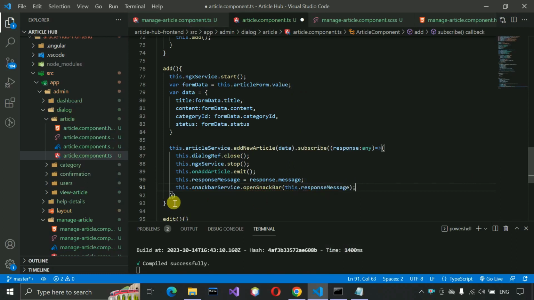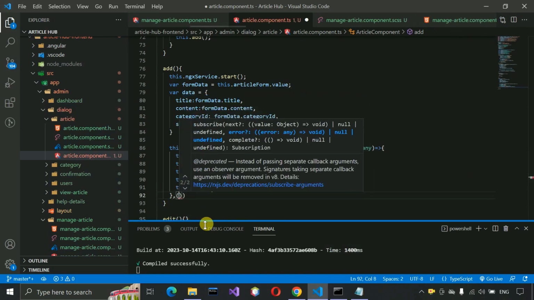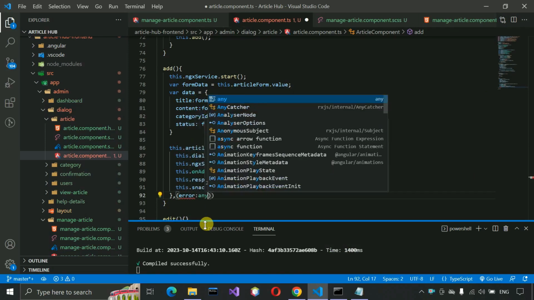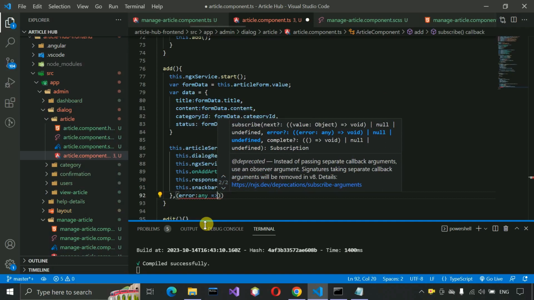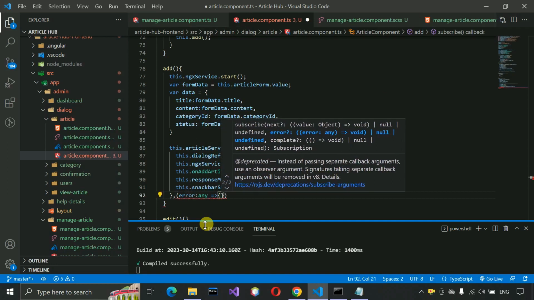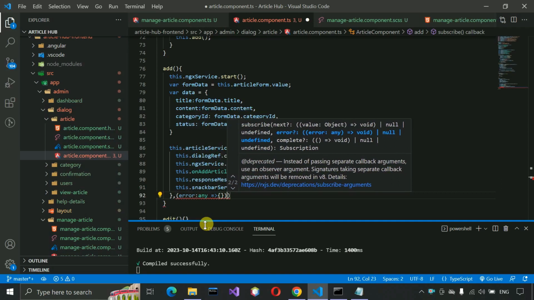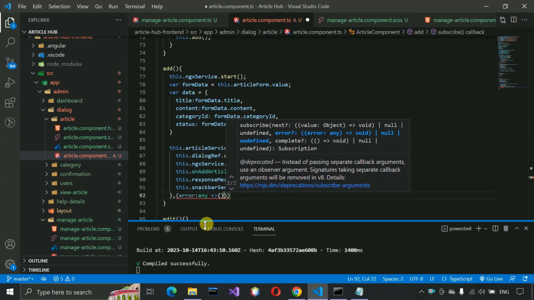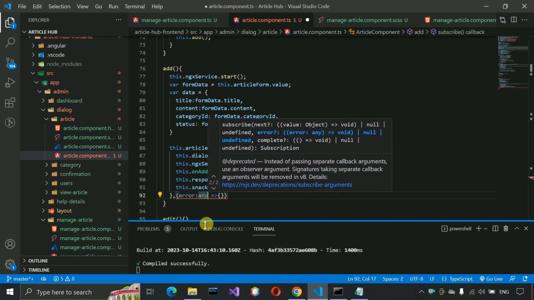And after that if any error occurs, here we have to just write error any. Okay, so just delete this. Okay, it's throwing some kind of error. It should be okay, the parenthesis should be closed over here.